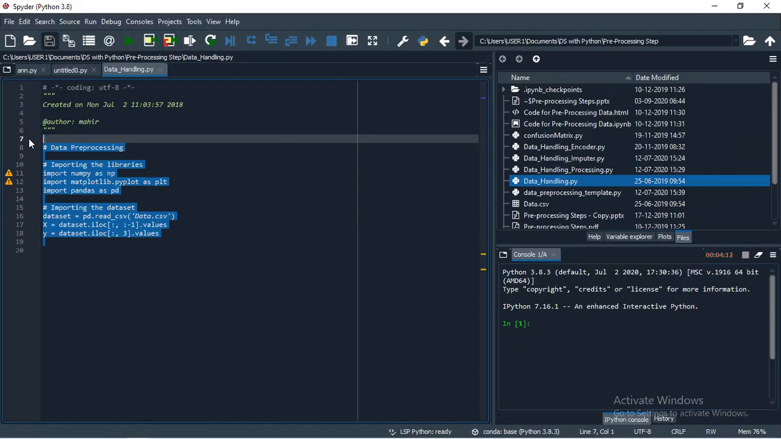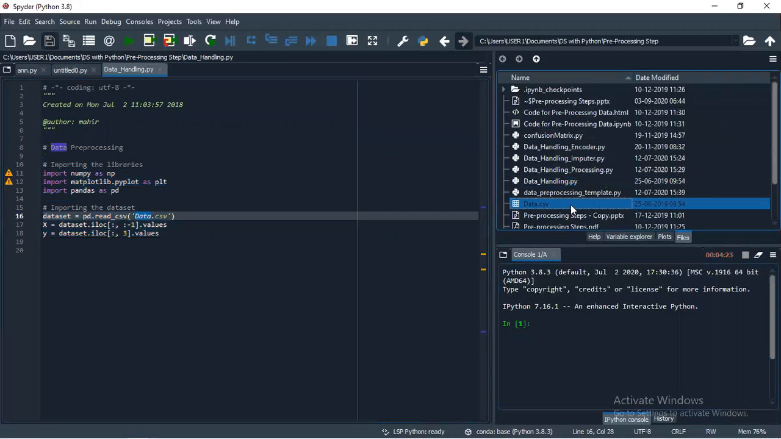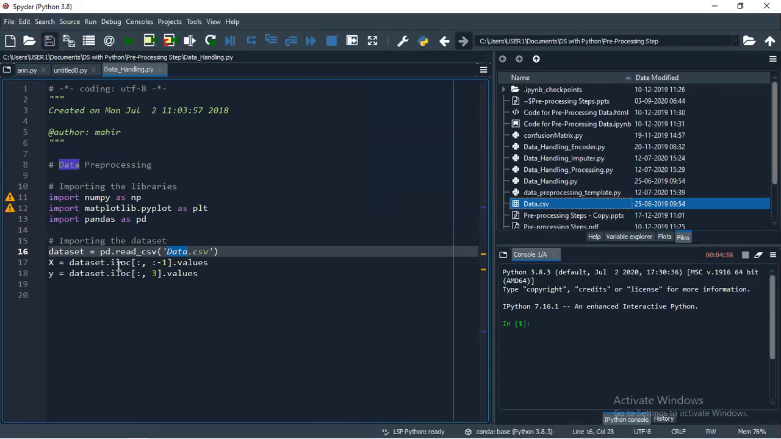So simply I give pandas.read_csv, and in pandas.read_csv I simply give only data.csv. What is this data.csv? This is nothing but the file. I didn't give the complete location because this data handling file and data.csv are both in the same location. So I didn't give the full location.